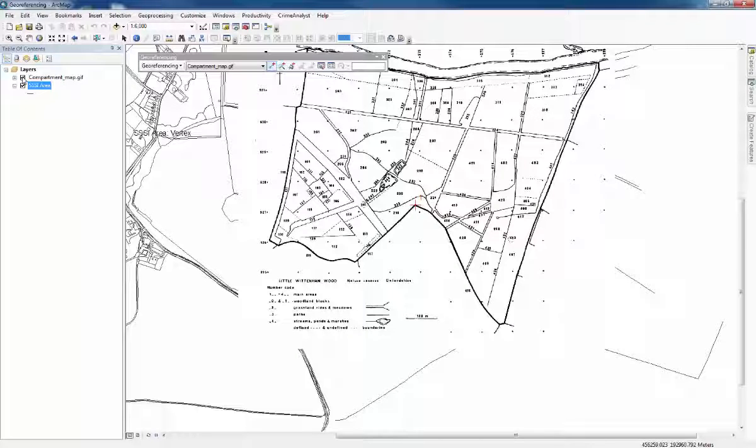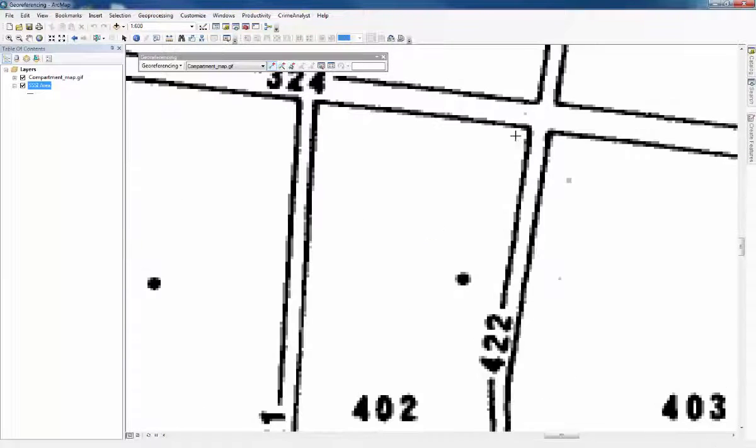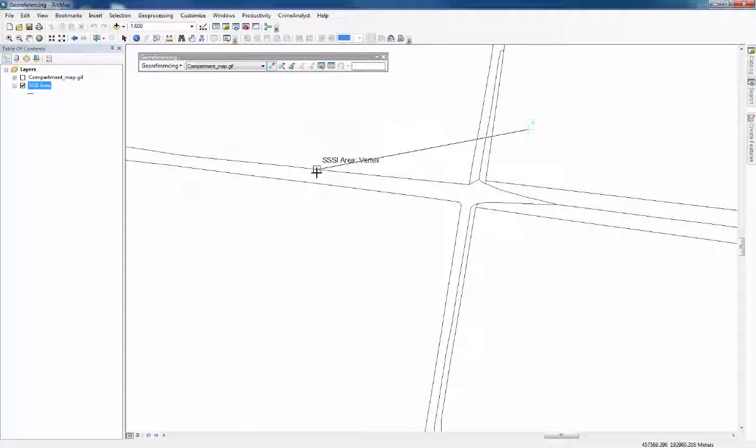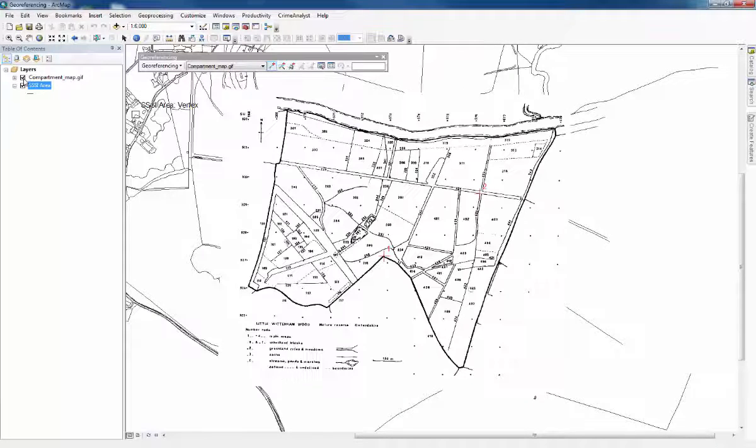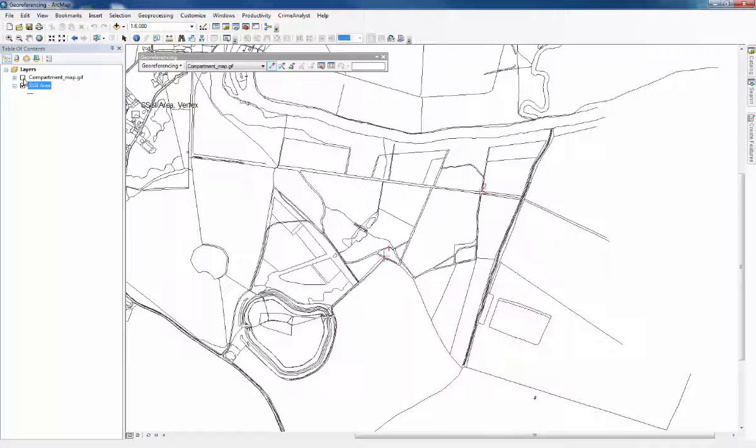So they need to be as spread out as possible, so we'll look for somewhere that's quite far away. Go to the crossroads up here first. Place our control point in the corner just there. Switch back to the SSI layer, find the corresponding corner, and then zoom back out. And already you can see that the image is starting to line up.